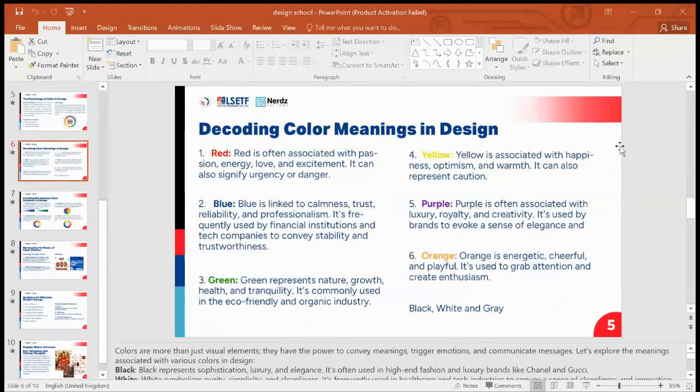Decoding color meanings in design. All right. So the first one is the color red. Red is often associated with passion, energy, love, and excitement. That is why on Valentine's Day you see people wearing red, because it signifies love in most cultures. Then in another culture, red does not signify love.